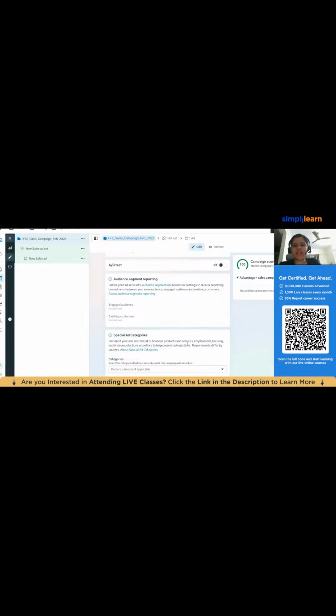So anyone who would want to guess why these four categories are called special ad category? Just for these four categories, Meta will put some restrictions on the targeting, that okay, you can't target this age group, you can't target this audience, because again they are the ones who might get influenced by your ad. Okay, and they are not the right audience. So if you are promoting any of these categories, please mention it. Okay, you can see requirements differ by country, because from country to country, with respect to politics and all, there are a lot of restrictions. So it's better to disclose it over here itself.